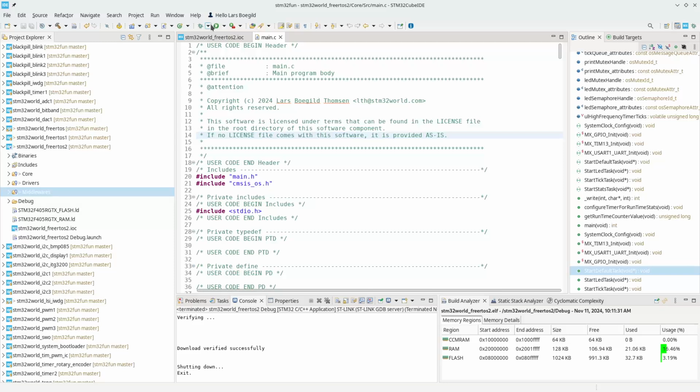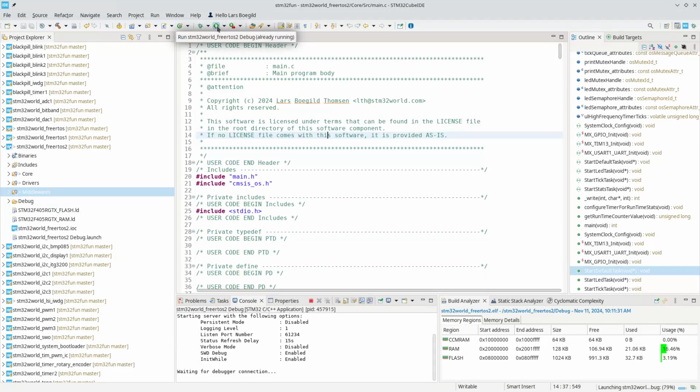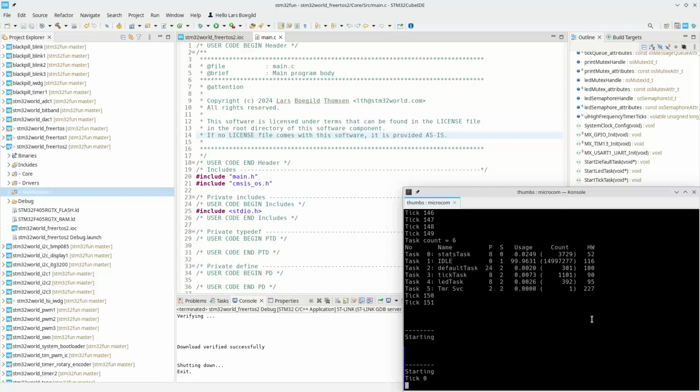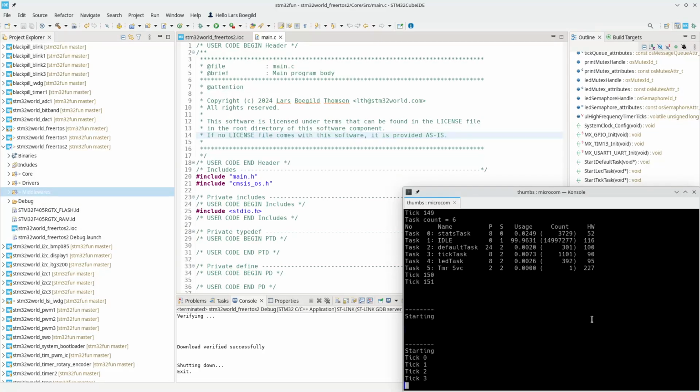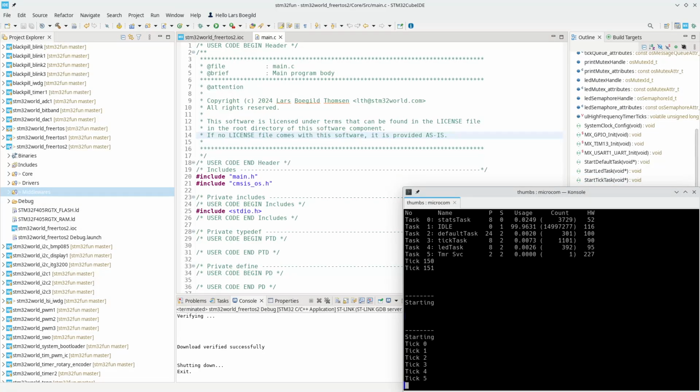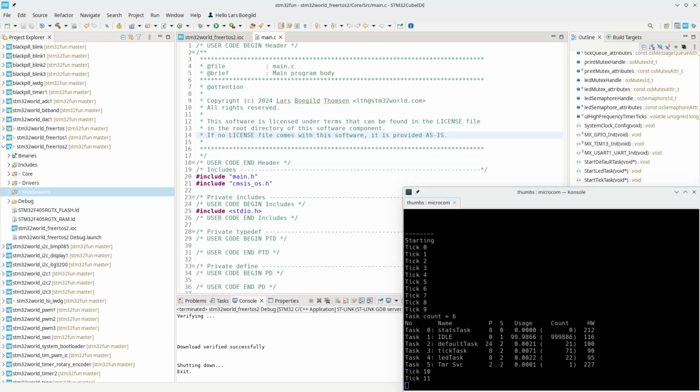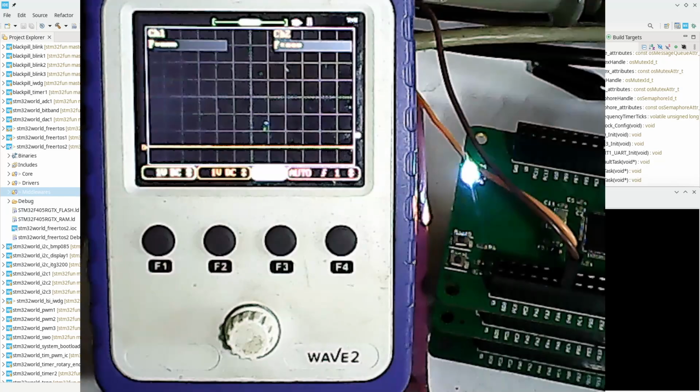Let's try to run this. I have the serial output down here, and you can see it runs and it prints a tick every second, and every 10 seconds it shows the task list there. And if we look at the device, you can see it blinks the LED.